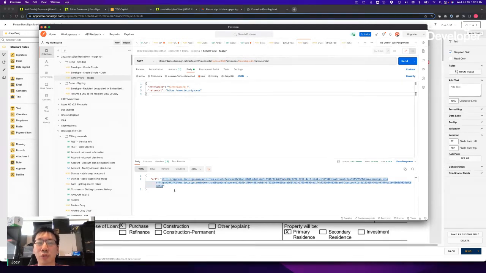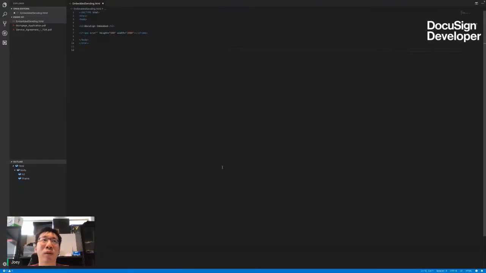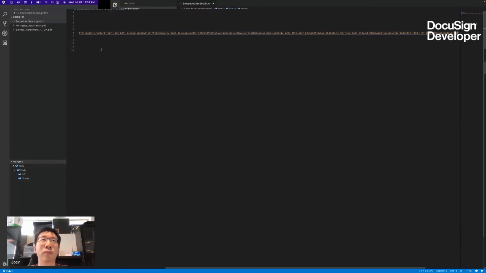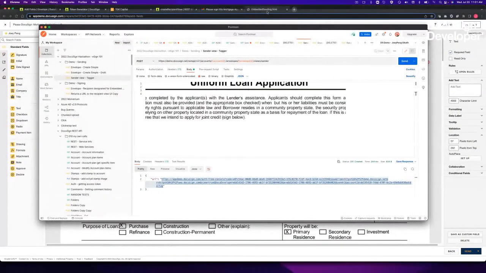Then let me just show you a very simple example of what happens. I have this really basic HTML file, and all I'm going to do is I have an iframe, and I'm going to include the sender URL here. And then I have this opened up. So I'm just going to refresh this page, and you can see what embedding DocuSign looks like.